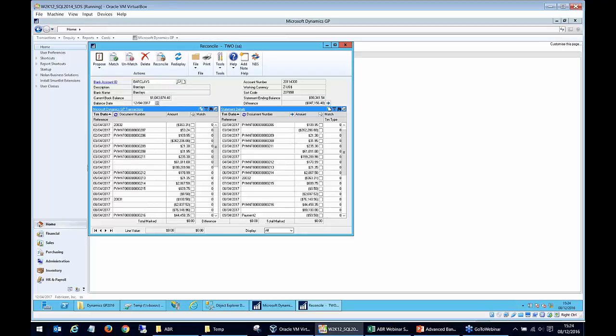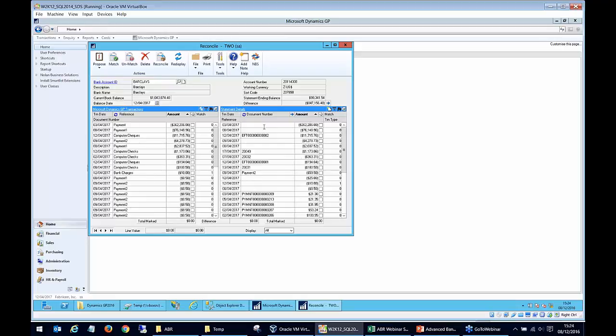Same with on the left, you could do the same with the GP transactions. You can also sort it by date, ascending, descending. You can also sort it by amount if you want to. Sometimes it might be easier to sort it by amount on that side and then sort it by amount on that side, and you can actually get the transactions in line with each other to try and actually match them easier.